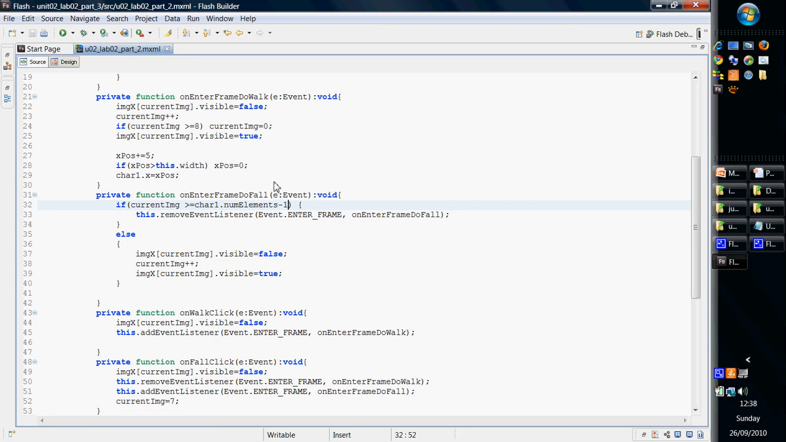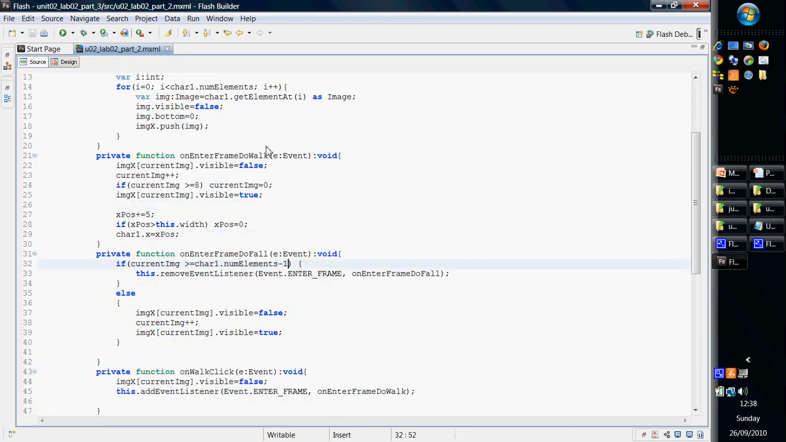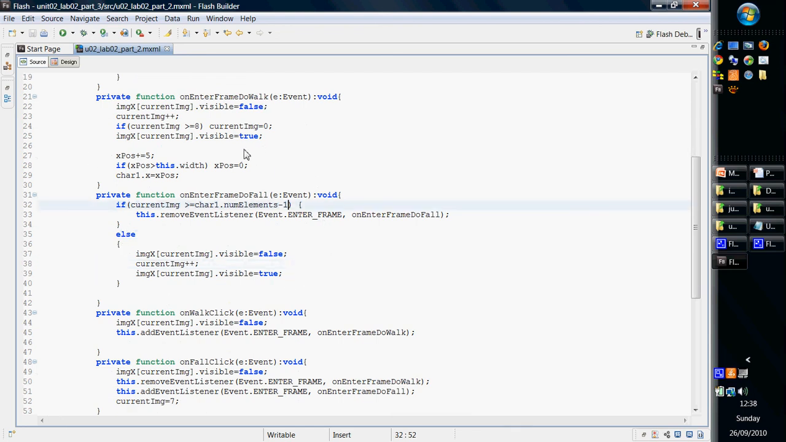Now, of course, what we can do is take all this code and put it inside a package, and that makes it much cleaner, and we can just have a walk method or a start walk method and a start fall method to initiate the behaviors.